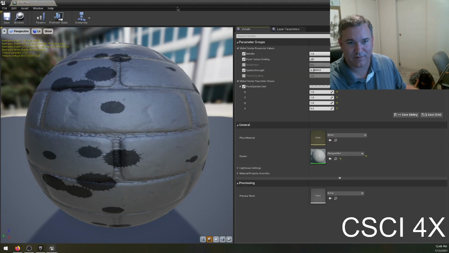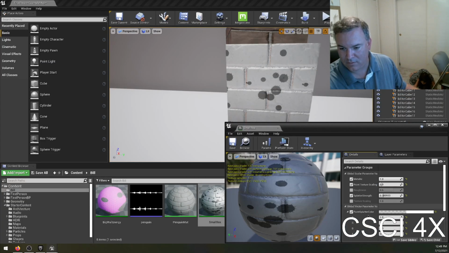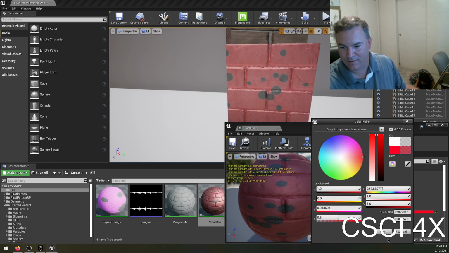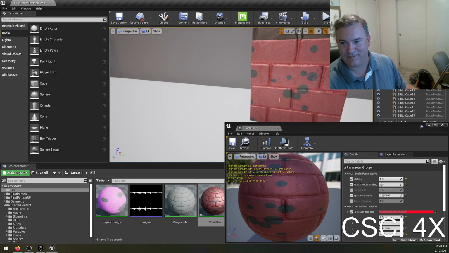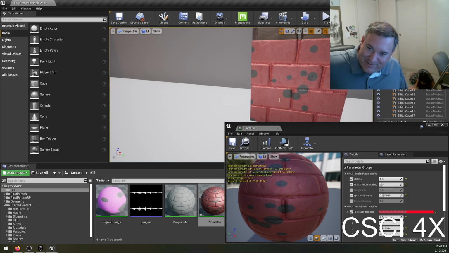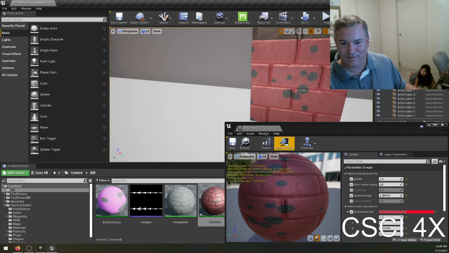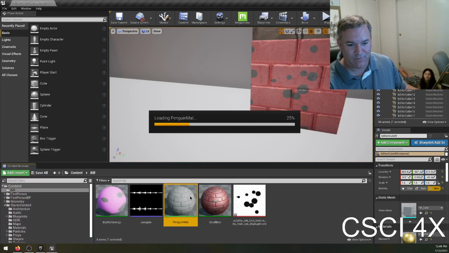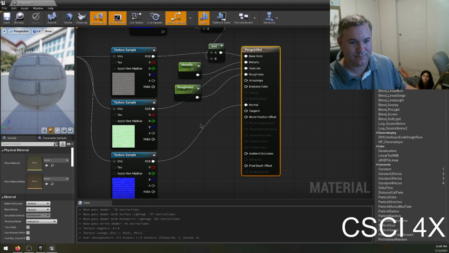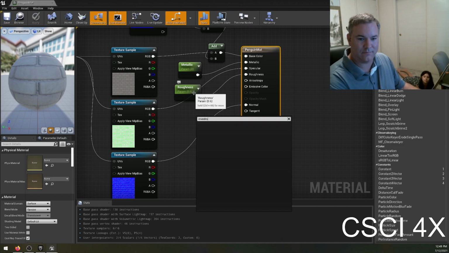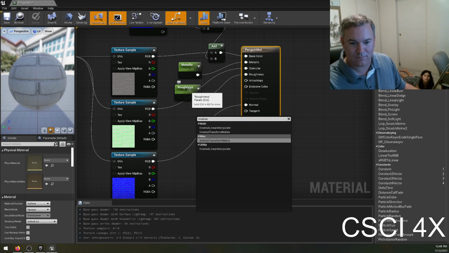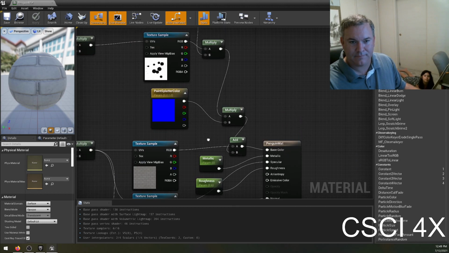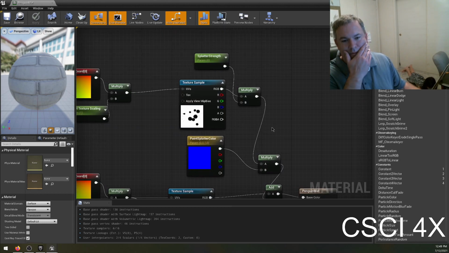So if we go into small box here, if I make this red, right? The splatter is the opposite, right? Because of white. So it's not exactly what we want. So we need to come in here and change that to be the inverse. See here.